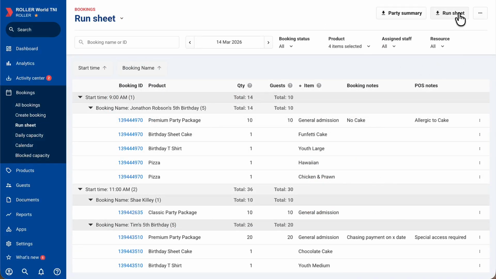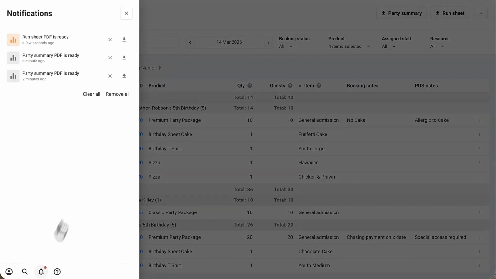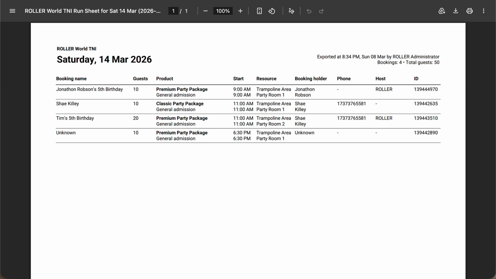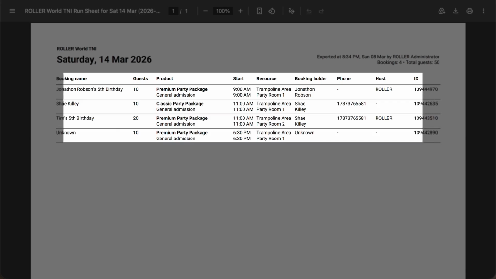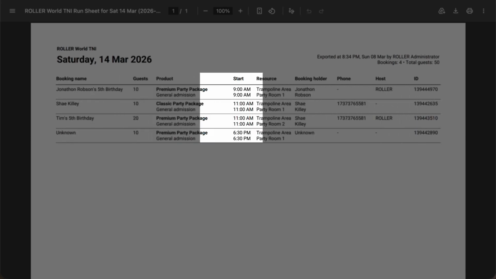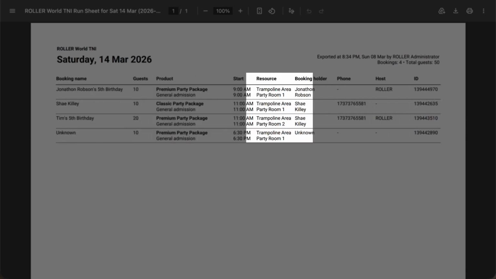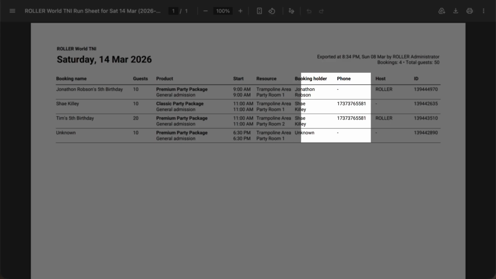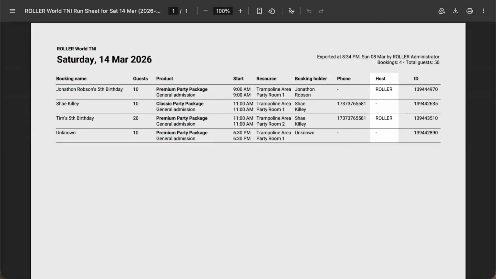We also recommend utilizing Roller's Run Sheet functionality, which will, again, download to PDF. This is perfect to print out at the start of the day and to have in your office. It allows you to see all the different parties that you have, what they've purchased, where they're going to be at what time, information to contact the booking holder, and who's hosting the party, all in one sheet of paper.